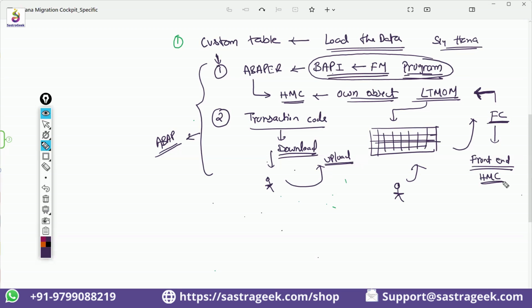All those functionalities you don't get with the second approach, because to provide all of them the ABAPer needs to write code for each and everything, right? But if you go with the first approach, you would be able to utilize the full design and the full front end of HANA Migration Cockpit, and it would be a harmonized approach with the other data uploads. Okay, so these are the two approaches for the custom tables.